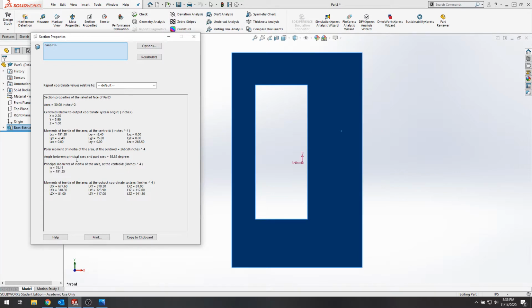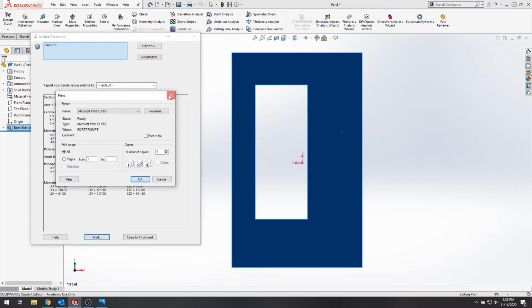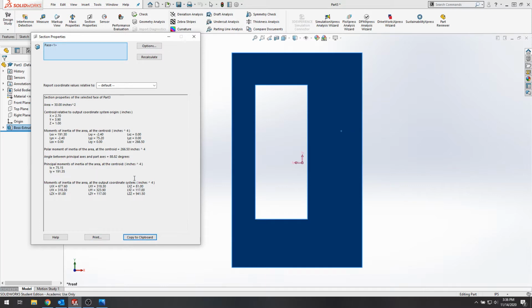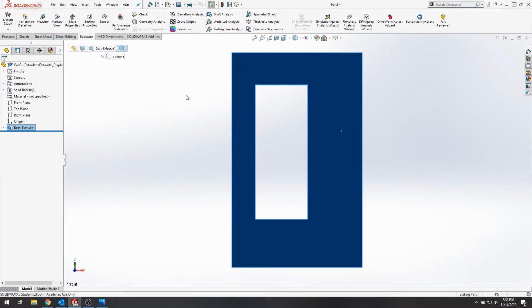So again, this is a similar process to AutoCAD, but it's a little different. Some areas it's easier, some areas it's harder, but it's just a different method of doing this. And again, you can print this, you can save it, you can copy it to clipboard to save this information. And as well, you can also save the part file so you can reopen this in the future and reference your calculations.